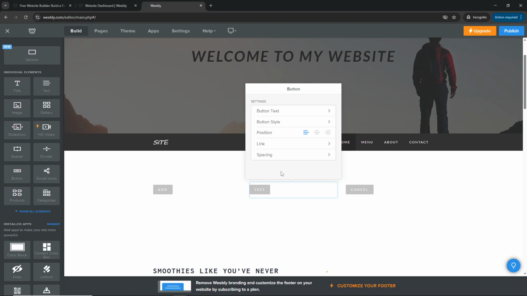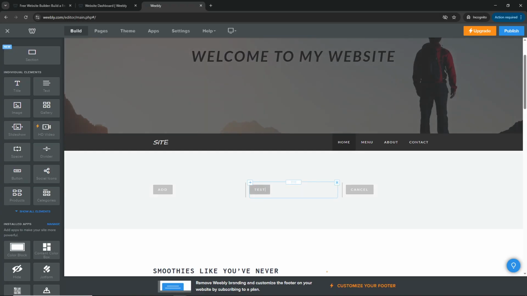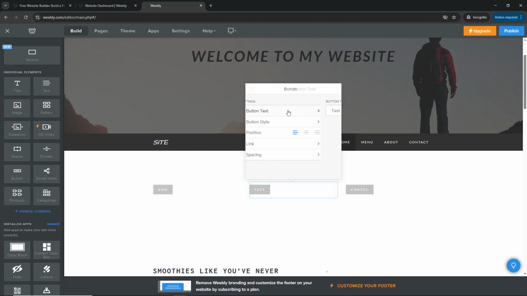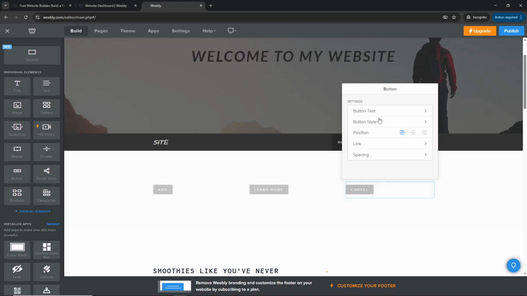Among these options, you'll see one labeled Button Text. Click on Button Text, and you'll immediately be able to edit the wording that appears on your button. Type in your new text, whether it's something like Shop Now, Learn More, Get Started, or any other call to action that fits your needs. The change is straightforward and takes just seconds to complete.